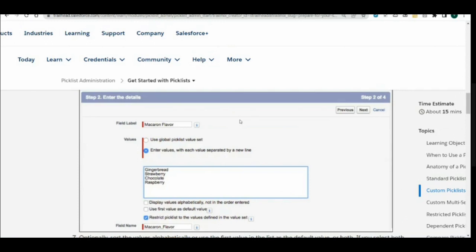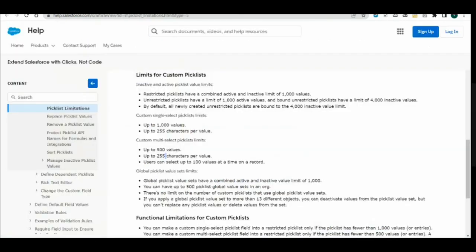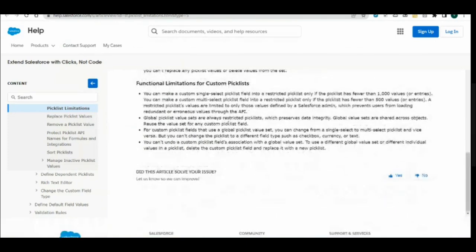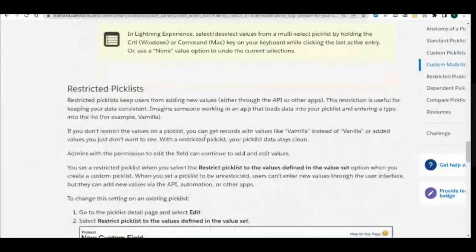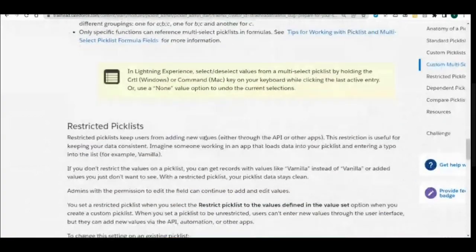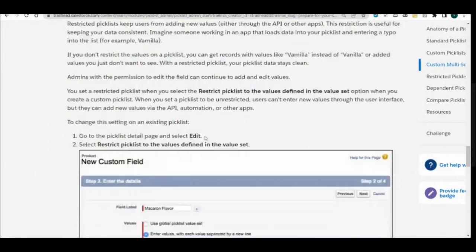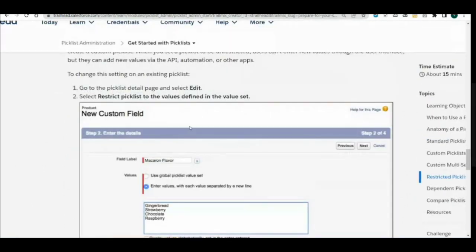So only active values will come up for selection. Inactive values will not come up for selection. Clear? Yes. So for limitations, just read this article. We can just go through it once. That will be helpful. Now, restricted pick list values. I think I explained this right here. What will happen when you restrict and someone tries to add some other value, how will it react? Same. Any doubts in the restricted pick list?